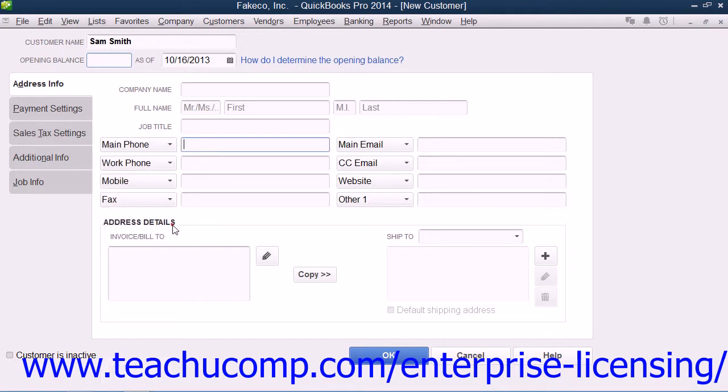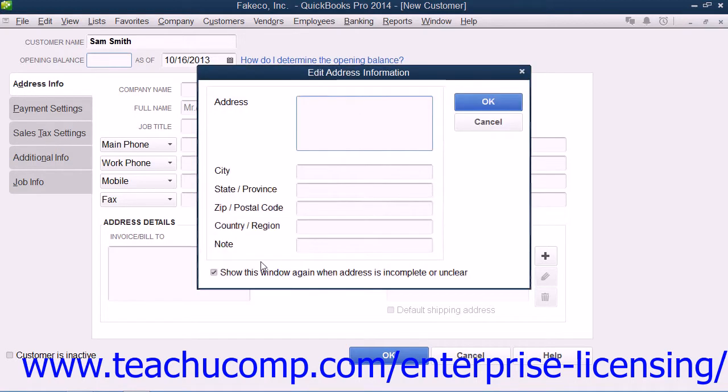In the Address Details section at the bottom of this tab, you can enter billing and shipping address information for the customer. You can type the customer's billing address directly into the invoice or bill to text box, or you can click the Edit button to the right of the Invoice Bill To field, and then enter the billing address into the fields within the Edit Address Information window that appears.